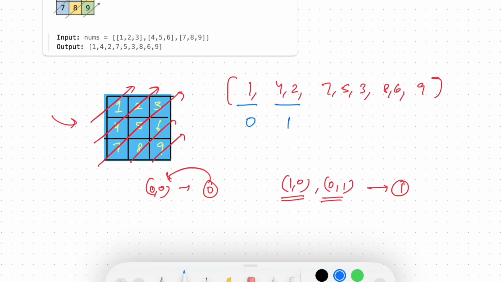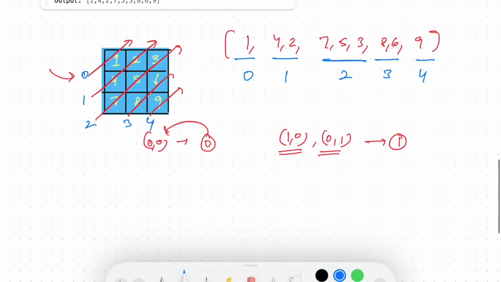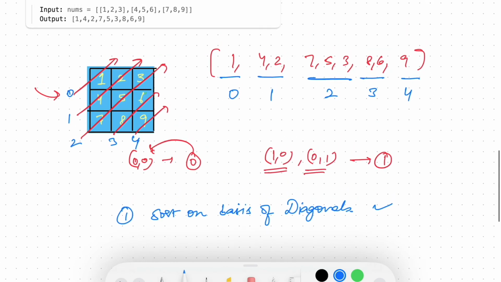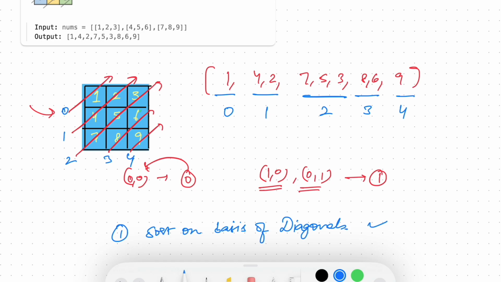So for the first diagonal, the diagonal value is 0. Its diagonal value is 1 for the second diagonal, then the third diagonal, the fourth diagonal, so 0 1 2 3 4. Firstly, we have to sort on the basis of diagonals, and after that, how are these three sets sorted?